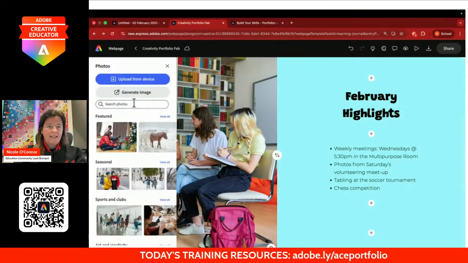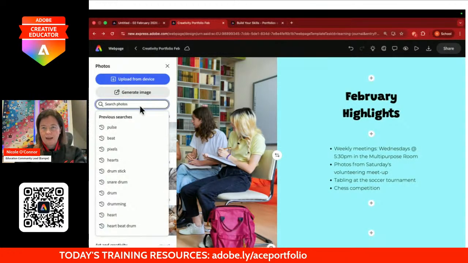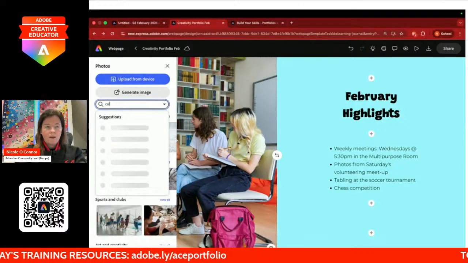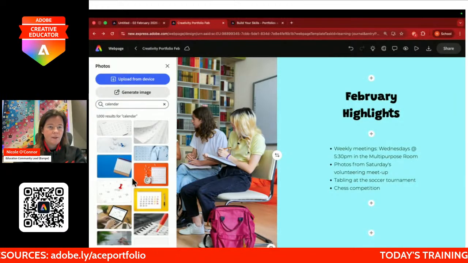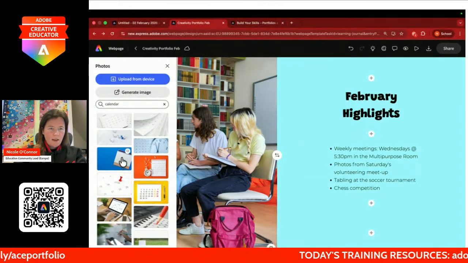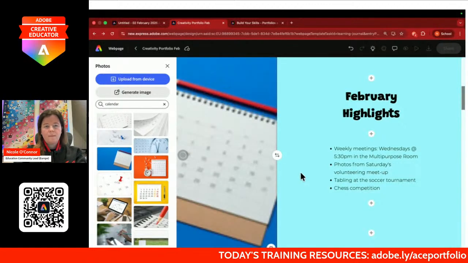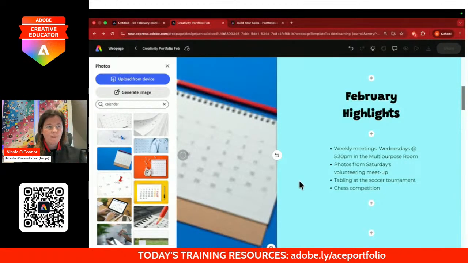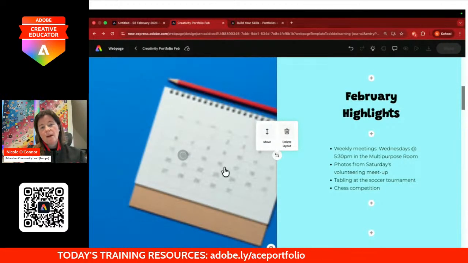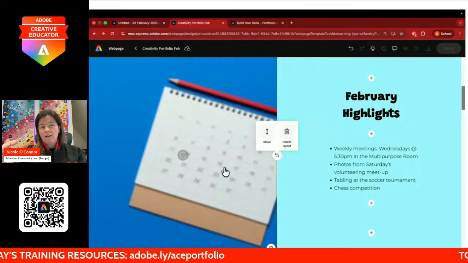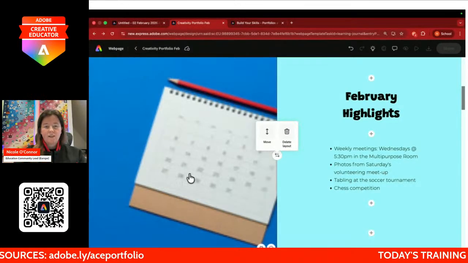Let's go and replace though. And let's say I want to find calendar, nice images of calendars. And there we go. Put that one in, give it a little second to buffer into place. And then what I might want to do is change the focal point here as well, just to make that calendar be more in the center here.